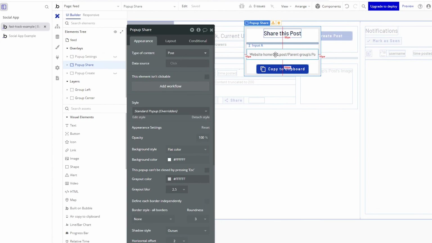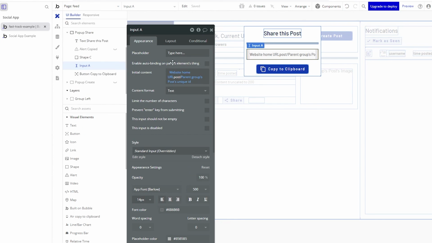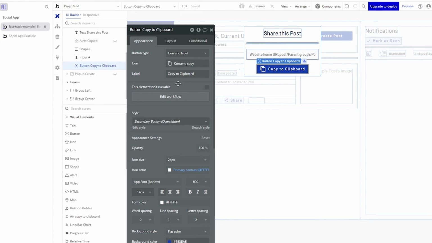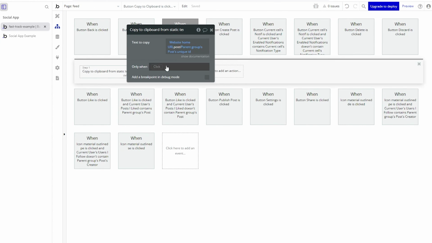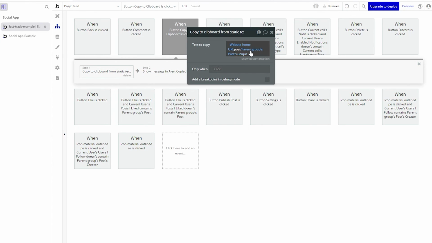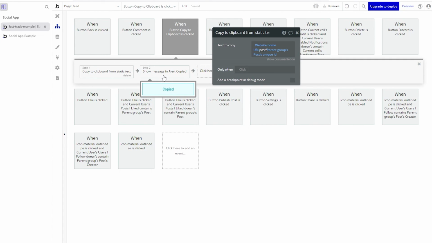So in our design, we have an input with a URL that we've composed. And when we click on the button, the workflow that we're triggering is that same URL. So I've reconstructed it here. I could have also referred to the input's value. It would have just fed that into this action as well. And then notice that I'm showing an alert message.